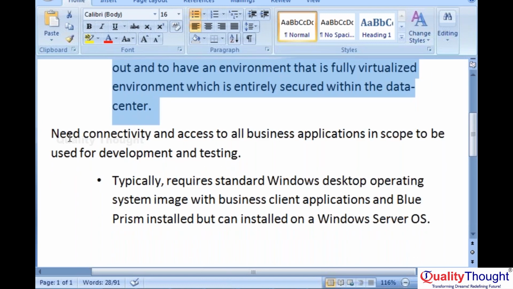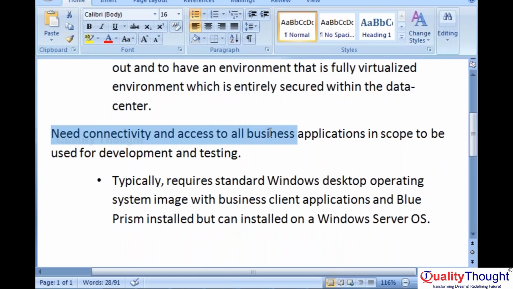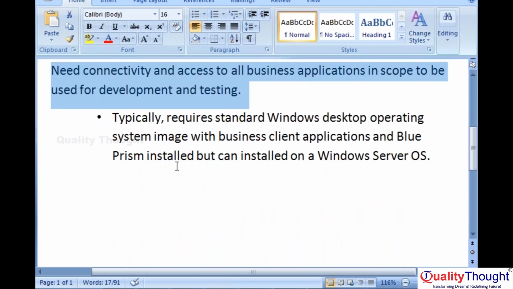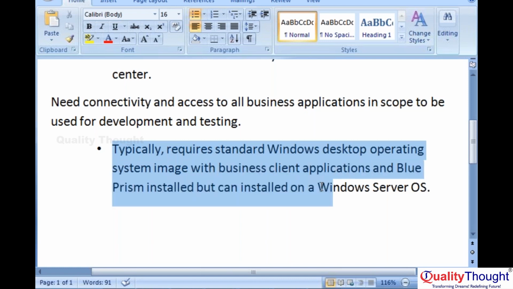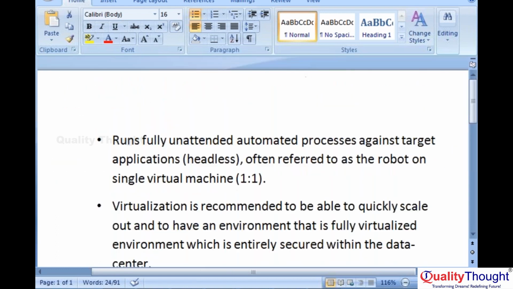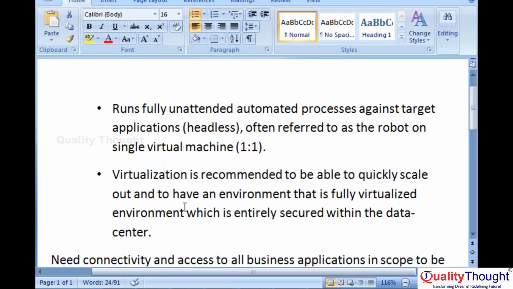And these bots need connectivity and access to all business applications. So used for development and testing. Typically, a runtime resource requires a standard Windows desktop operating system image with the business client applications and Blue Prism installed, but it can also be installed on Windows Server OS. So these are some of the points about the runtime resources.